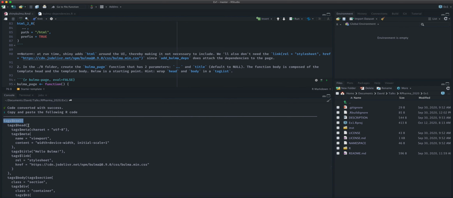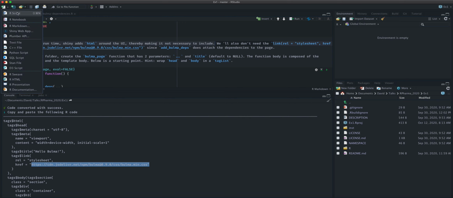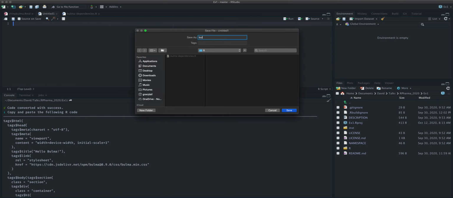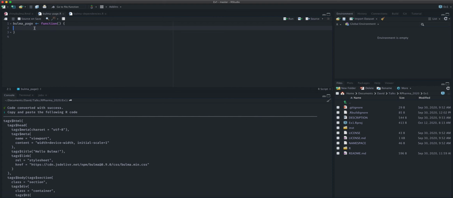And in the question 2, I ask to create the Bulma page function. So this is what I'm doing now. I create the Bulma page script, and inside I create my Bulma page function. For now, it's just an empty function. And I copy this skeleton I provided. It was here just to help. I told you we just need head and body. And the way you return, so what you want is to return a list, a tag list. So that's the reason why I use a tag list function here.